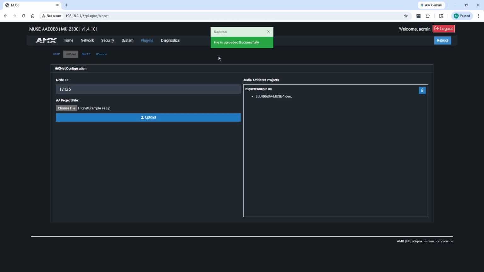You should receive a message at the top of the page saying the file has been uploaded successfully. In addition, you should see the name of your HiQnet device in the Audio Architect Projects box on the right-hand side of the page. Also, if you ever need to remove the file, there is a small trash can button at the top right side of the Audio Architect Projects section. Now that you have the Audio Architect file uploaded, you can begin programming the system.